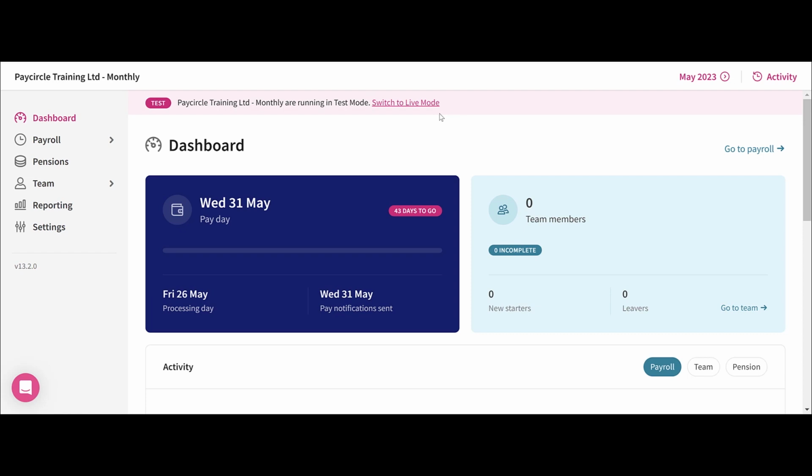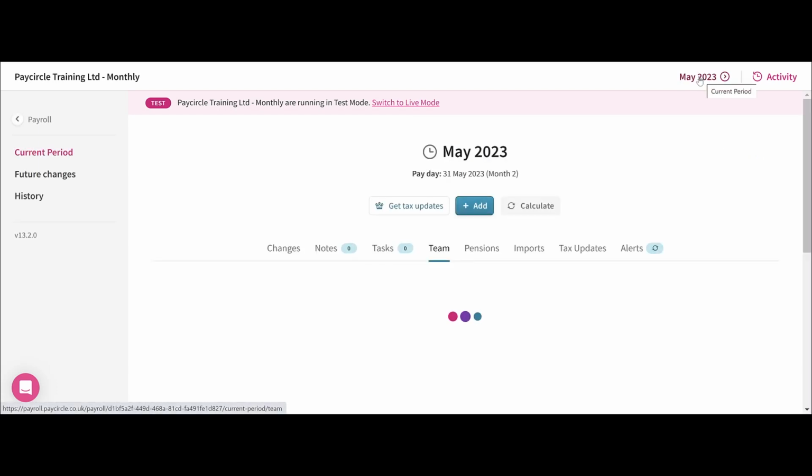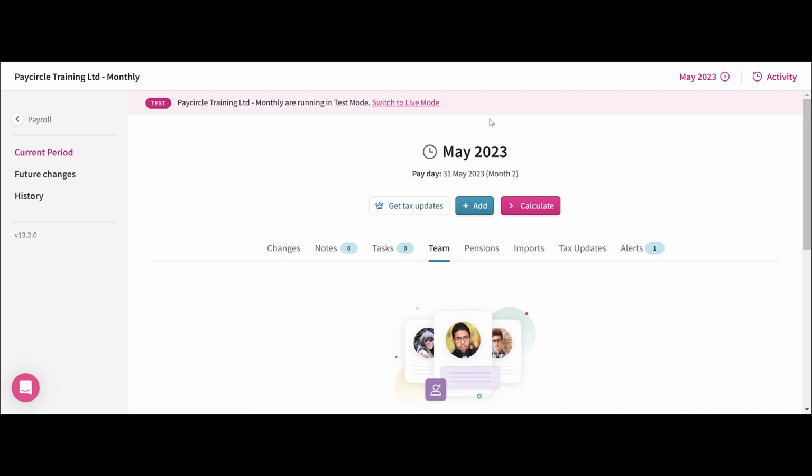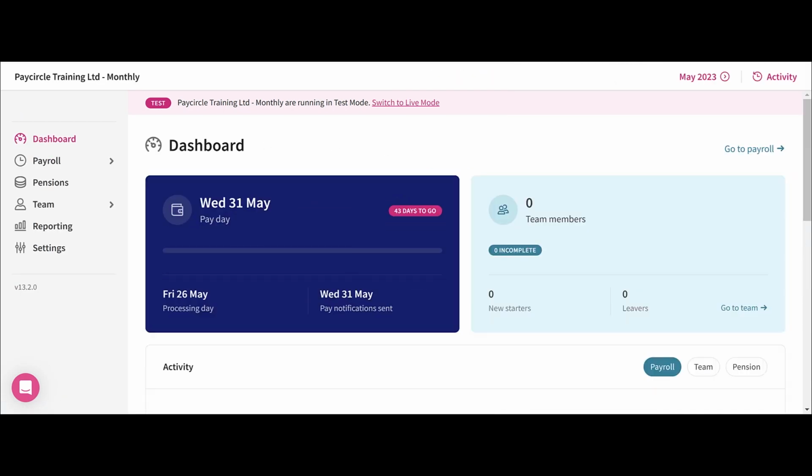A lot of people like to do a parallel run on their payroll before they choose to switch it to live, so that they can then make their online submissions to HMRC. To the right hand side, we have the current period, and if we click on it, it takes us into the payroll run itself. And to navigate back to the screen before, you can always click the back button.